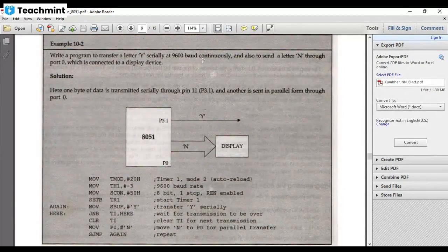So here we are going to select the baud rate of 9600. So we are requiring the value here. It is FD there. It is for 9600. Here it is to be FD. So this we have to select.